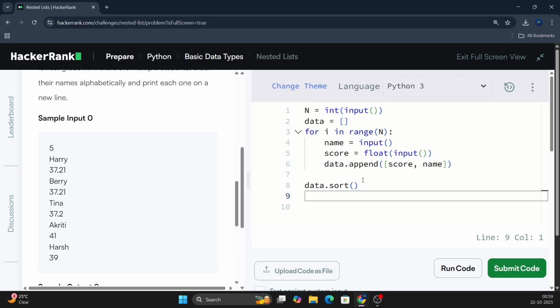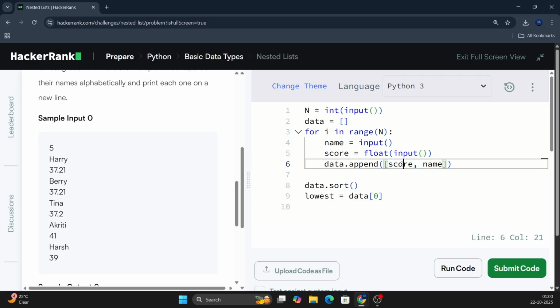Now after sorting, I can actually find which is the minimum score, not the second minimum, not the second lowest, but the lowest. So let's say the lowest will be data of 0. The first data will contain the lowest student marks or the grade. So we are going to get the score comma name. I want to know the score, so I can say data of 0 of 0. So this is the lowest score, the lowest grade possible, right?